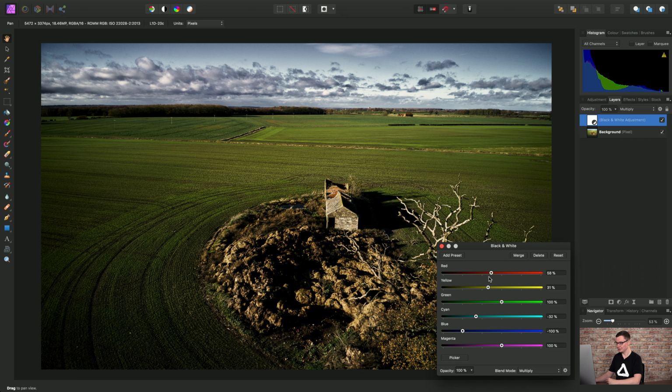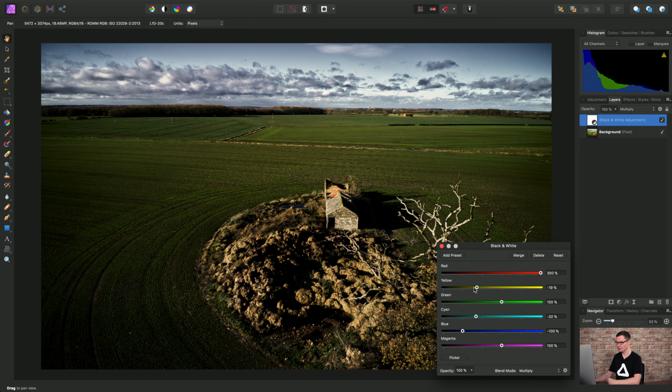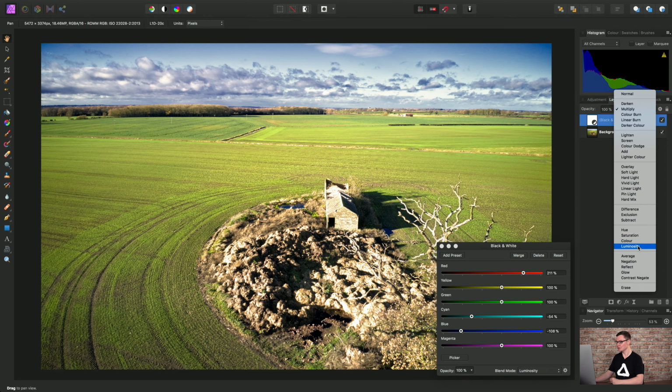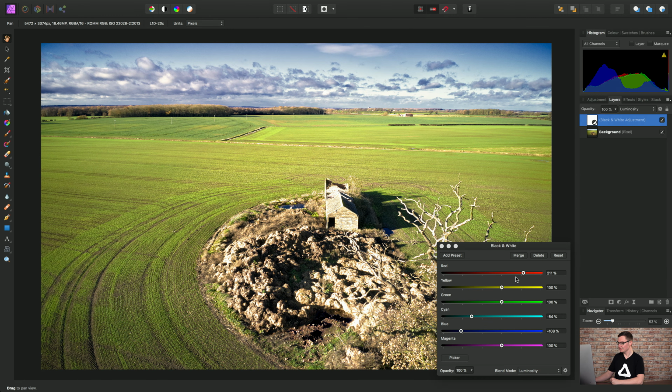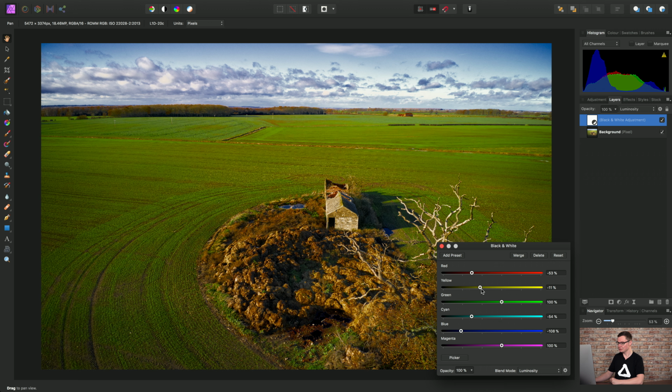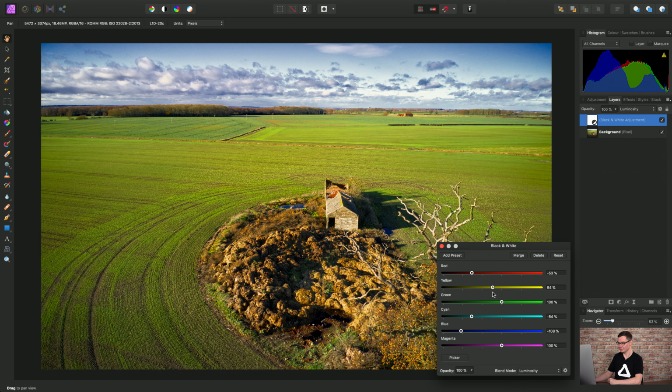And again, if we tweak the individual color contribution sliders, we can get much finer control over how all of those tones are blended. Okay, another one to try might be luminosity. So when we switch the blend mode to luminosity, we can actually use the color contribution sliders to affect how those colors interact with the luminosity of the image.